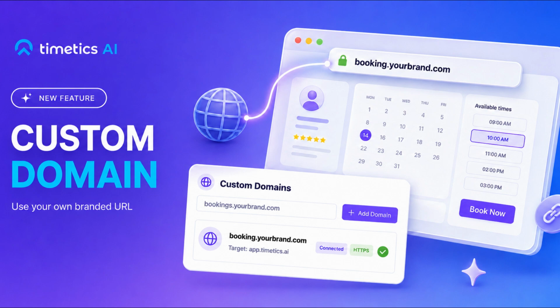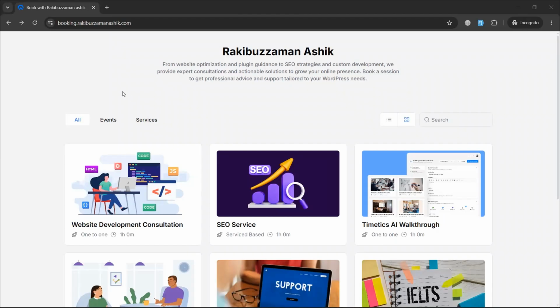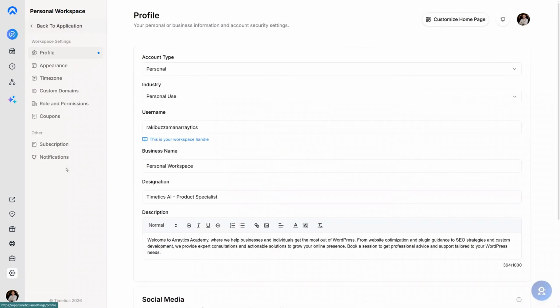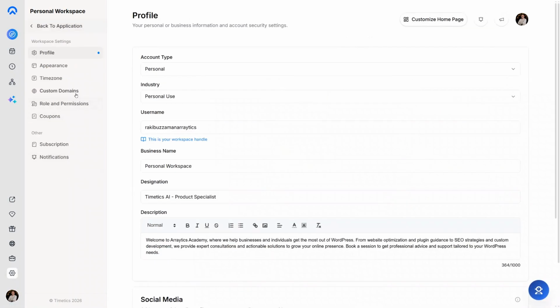Custom domains are now available in Timetics AI, so you can let your clients book through your own branded domain instead of a Timetics AI URL. Let me show you how you can set it up. First, log into your Timetics AI account, then go to settings and open up the custom domain section.